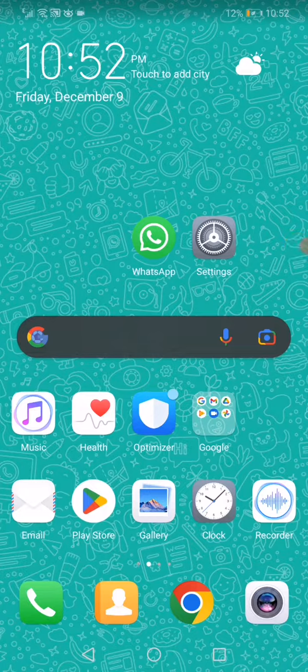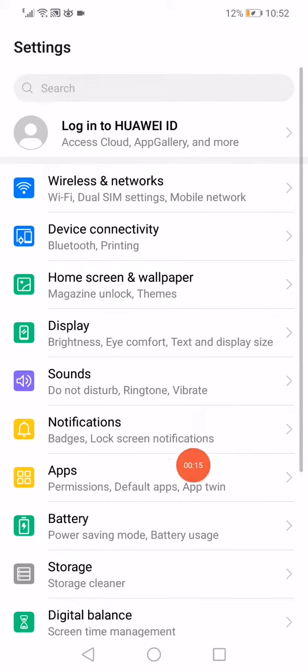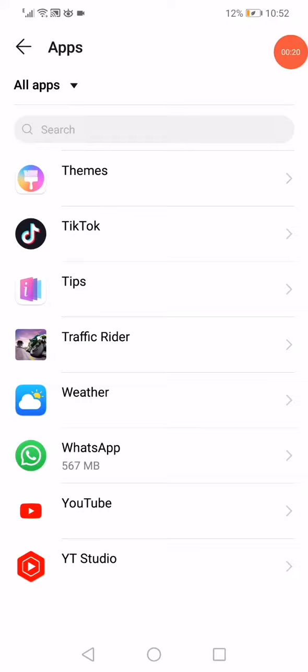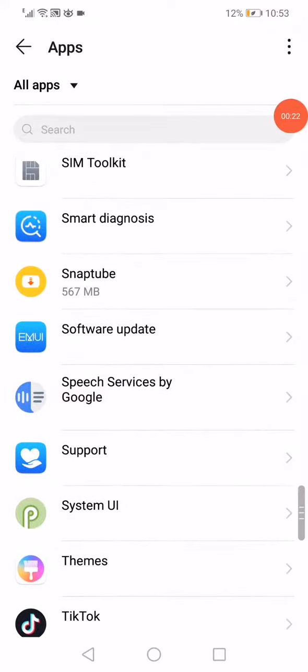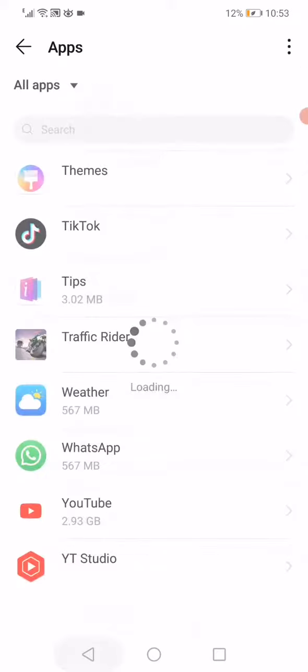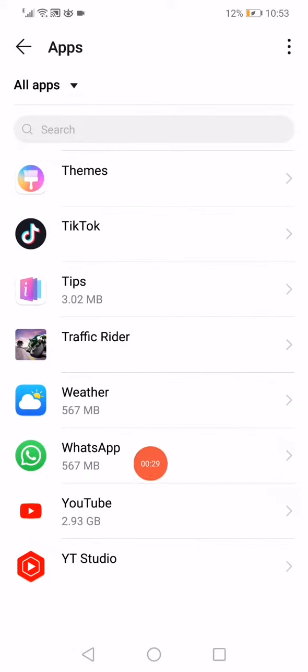So to fix the problem, it's actually so easy. All what you have to do is just open the settings on your phone like this and then go to the apps manager, and after that go to the apps right here, and then here you will find all the apps that you have on your phone. So all what you have to do is search for WhatsApp and then click on it.